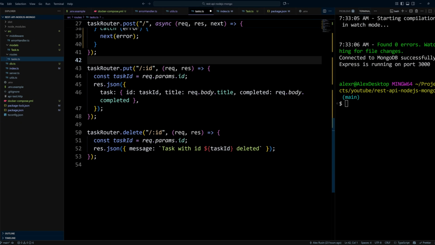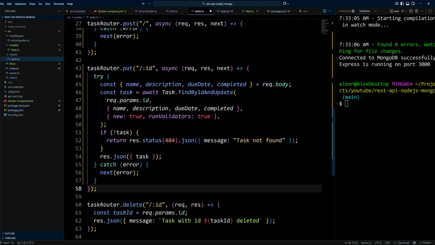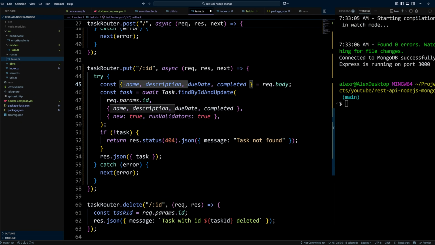The next route is a PUT route to update the task. Let's go ahead and update that route. So we're going to put the following code in here. We're going to, again, destructure name, description, dueDate, and completed. Next, we can use a very helpful method on our task model, findByIdAndUpdate. The first argument to the method is going to be the task ID that we're going to get from the request. Then we put the values that we destructured from the request body. And finally, we'll put another object where we specify that new is true and runValidators is true as well.